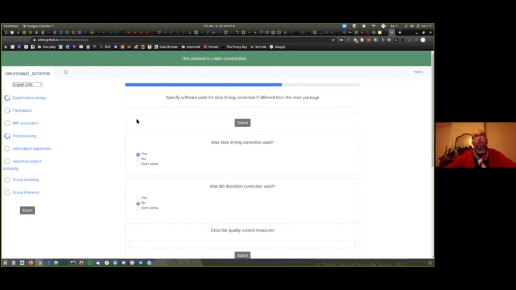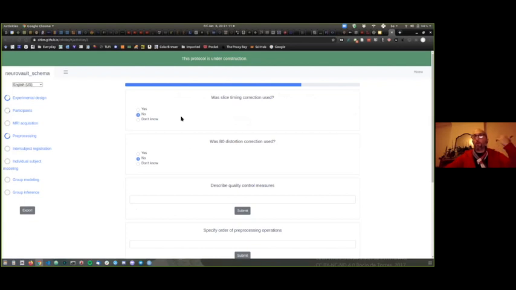And what happens is that, for example, if you say you've used slice timing correction, it will ask you the software that you have used if it is different from the main package. But if you had responded no, then that question would not be asked of you. So there's a certain level of branching logic, meaning that you're not going to be exposed to items that are not relevant to your use case, right? That's one of the things that I was mentioning earlier, that you don't necessarily want to have to respond to items that concern diffusion imaging or arterial spin labeling if that's not a method you have used in your experiment.